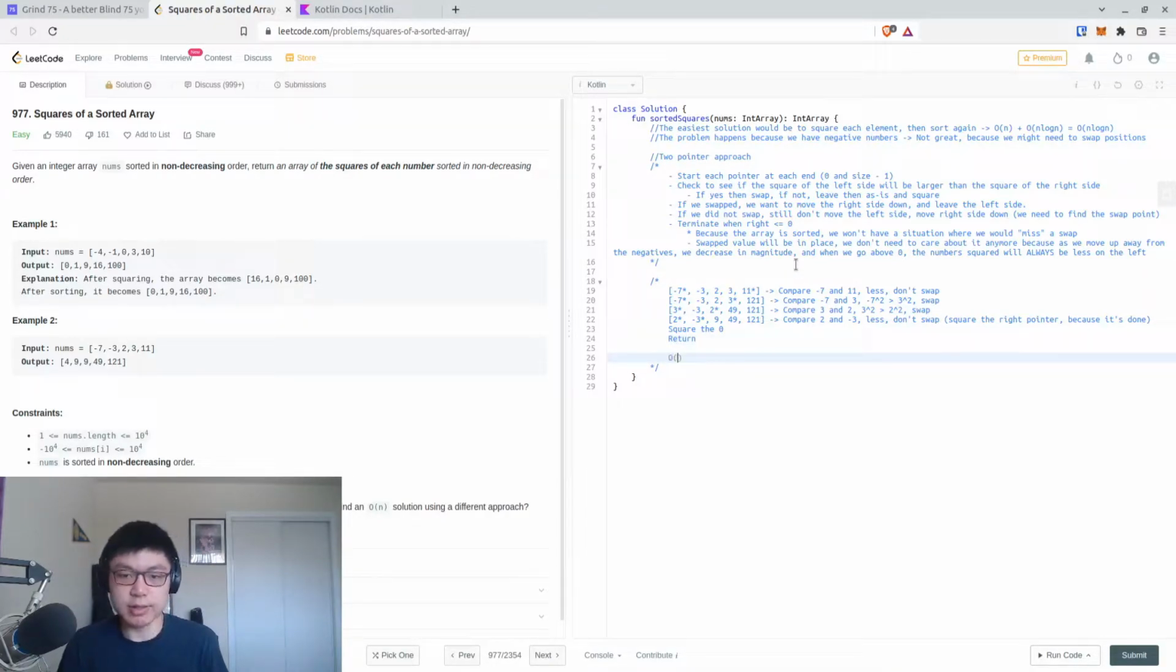So in this case, the runtime is O of n, and that is first to copy the array, because we need to return an int array, right?